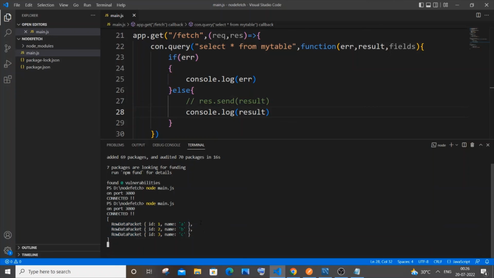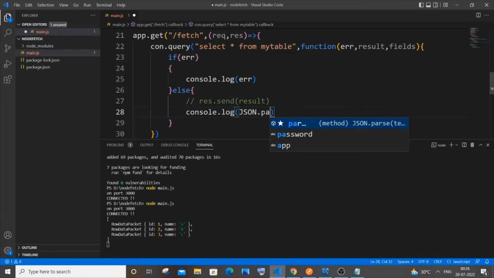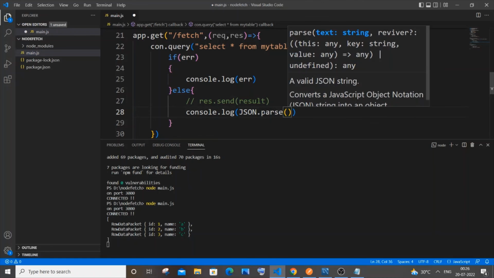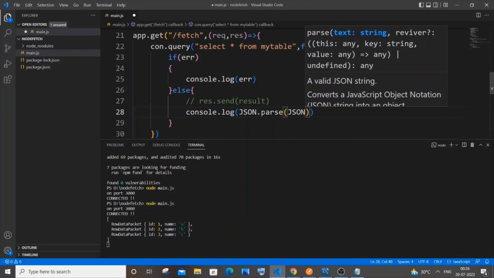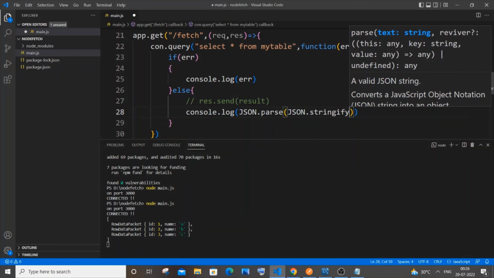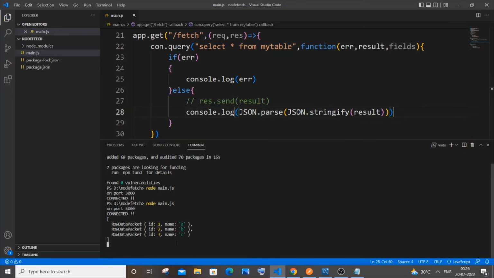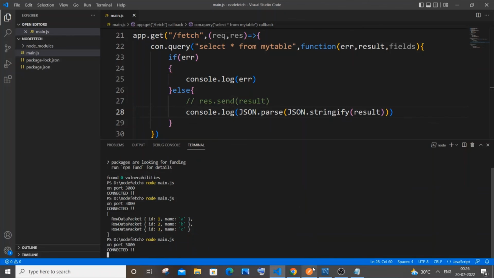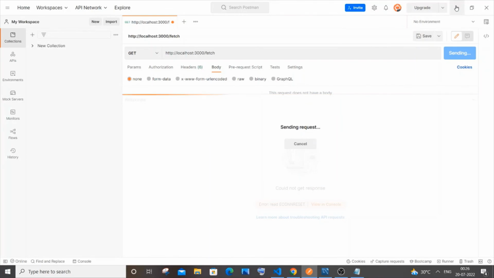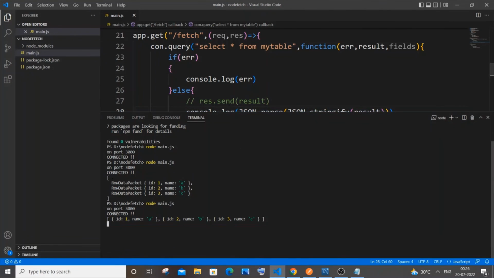Okay, so how to convert this to a list or a JSON format is, what you're doing is just come here. Inside your console.log, it's going to be JSON all in caps dot parse, open circular bracket, again in caps JSON dot stringify, and within circular bracket you need to pass result. All right, now I'm saving it, stopping it, Control C, restarting it, sending it again. Yeah, so this time you can see I'm not getting it in this object format.